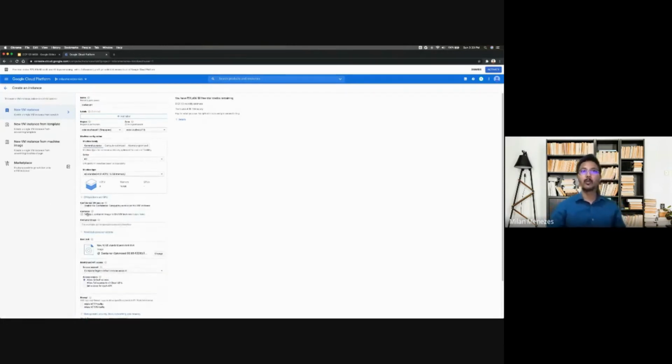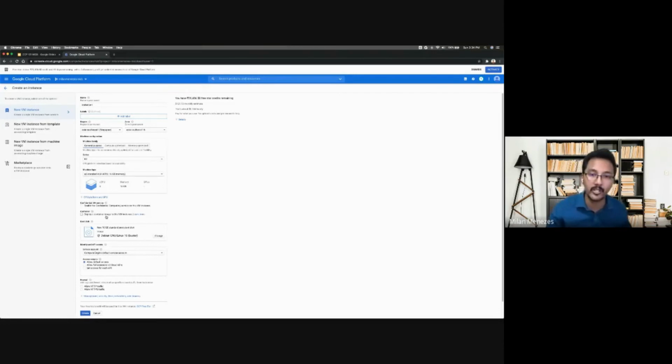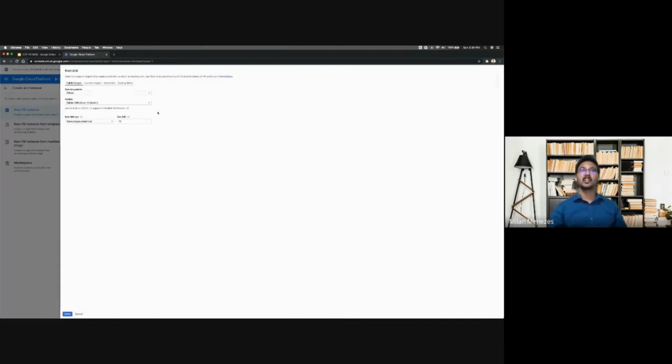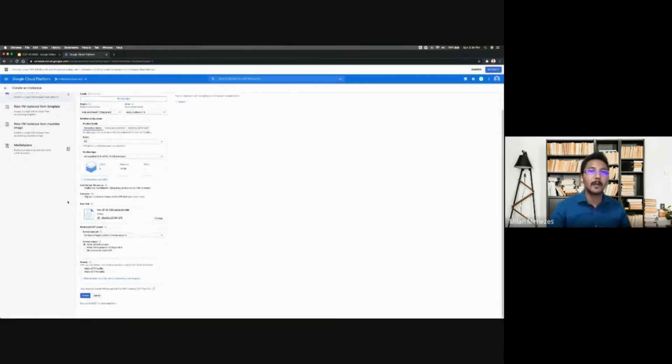So you have two options here. You can select an image, or you can deploy a Docker container on the virtual machine. You don't have to go in and install anything. You just go with a container itself and put the path of the container. So I will just go with an image itself. Let me select Ubuntu, and let's go with Ubuntu 20.04. The disk type, you have standard, balanced, and SSD. I'll go with SSD and 20 GB of storage. So I've set these things up.